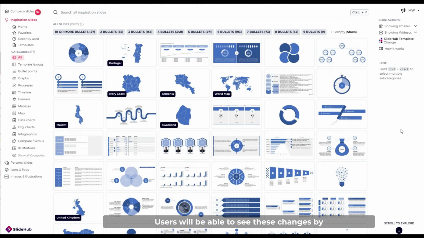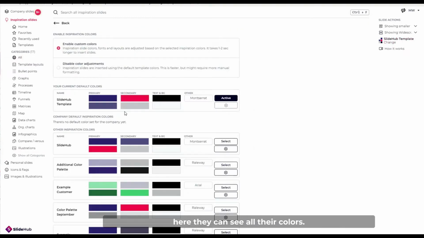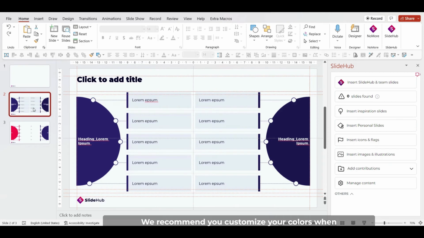Users will be able to see these changes by going into Insert Inspiration Slides and clicking on the right-hand side where it says Template Change, and here they can see all their colors. We recommend you customize your colors when you have your own master or frequent clients that you might work for, or different business units with non-standard templates.